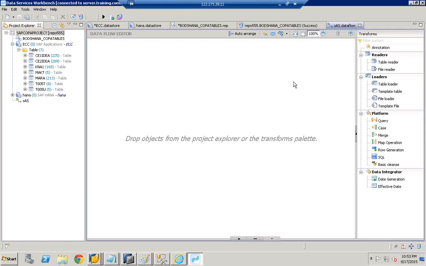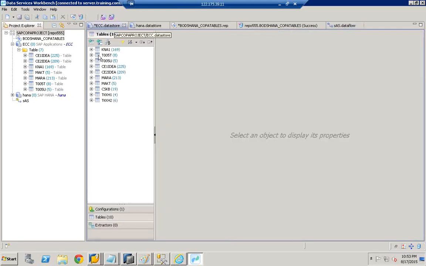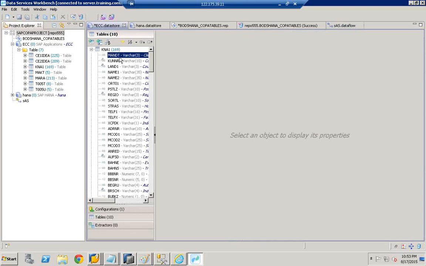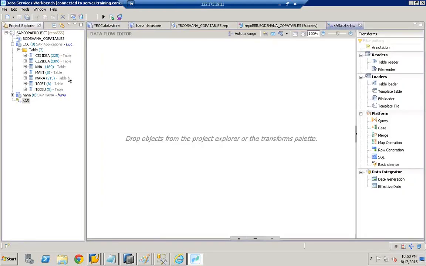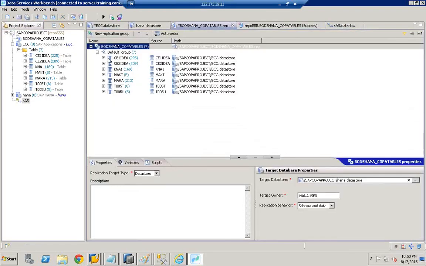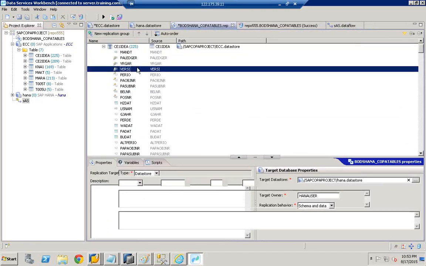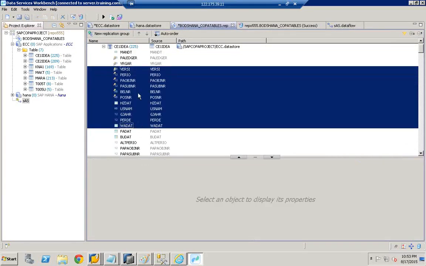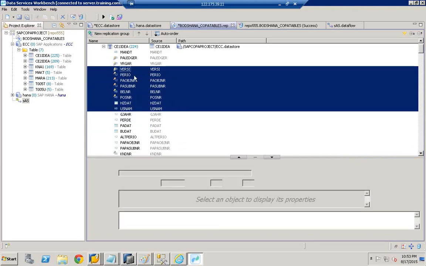If you don't want to import the complete table, you can expand the table. If you don't want some columns, you can just right click and delete the columns that you don't want to replicate. Let's say in the replication job, when you execute, you don't want certain columns, you can just select, right click and delete. You can select the required columns, delete, and the columns will get deleted.